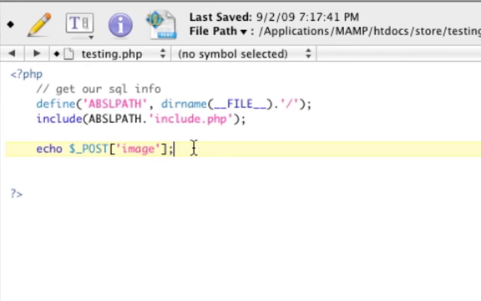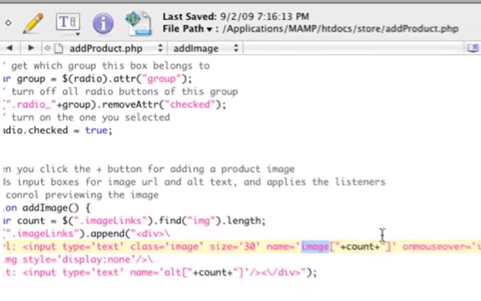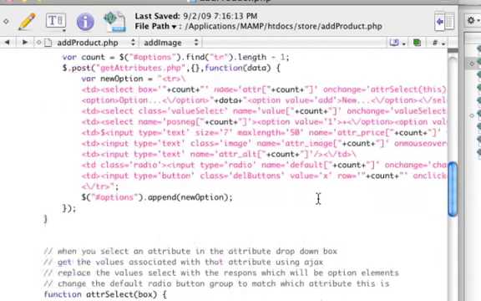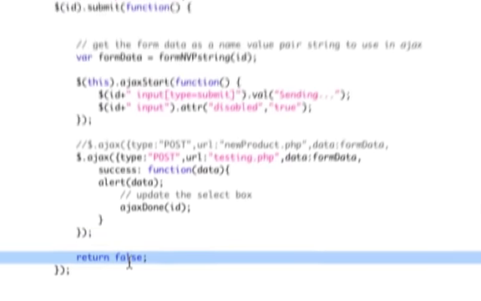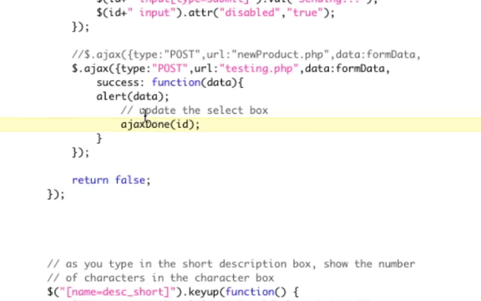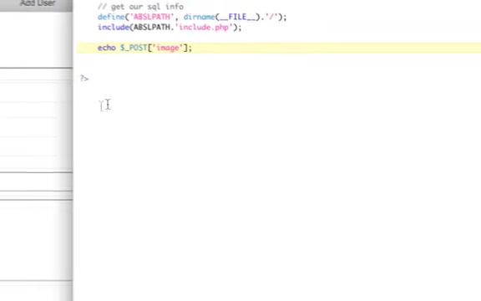Okay, let's refresh this page and go to our testing page and we'll just echo image and see what it says. The way I have this set up is, let me show you that. When we submit that form, I'm using Ajax to submit the form. You don't have to though. It's returning false, so it's going to use my Ajax. All it's going to do is alert the data. So we're calling testing.php and we're sending it the form data. I have a different function up here that's calculating the form data. Don't worry about that. You could pass it normally. I'm doing that for my own purposes. We're just going to alert that data, which is basically going to be whatever we're echoing here, which is going to be image. So let's see what happens.